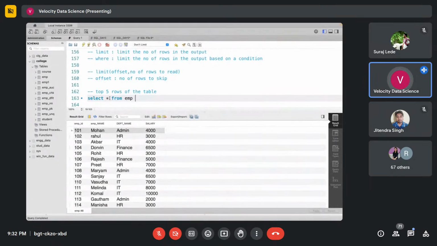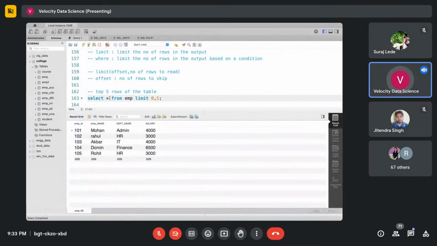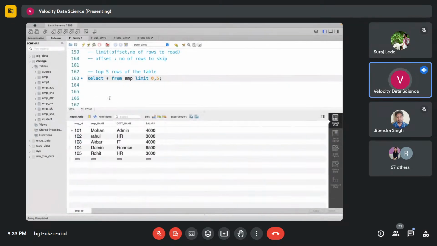Now this simple query will give you all the records, but we want to limit this output to only 5 rows. Okay, now you can specify this 0 कि 0 records को skip करना है, उसके बाद हमें 5 records को read करना है. So which all records this query is giving us, top 5, 101 से लेके 105 तक.